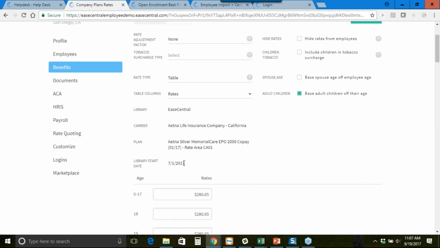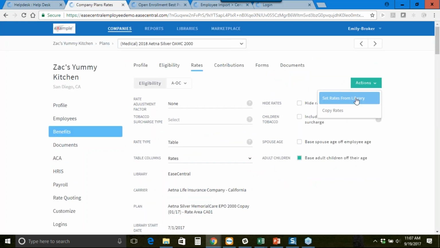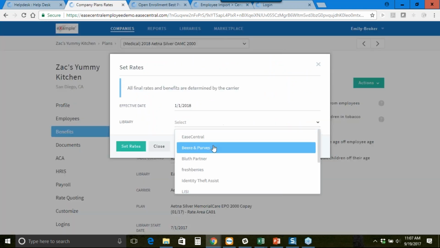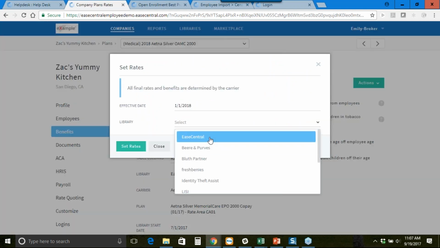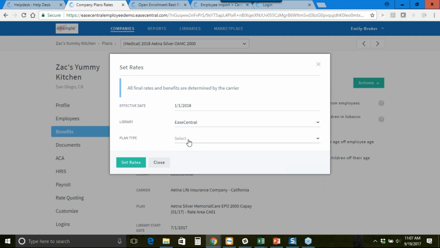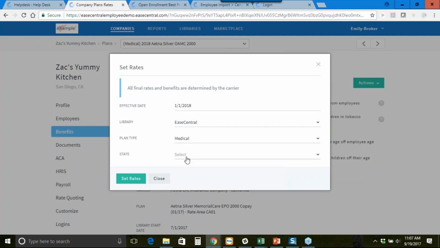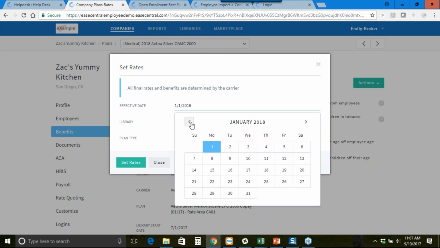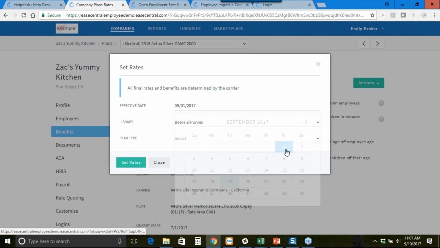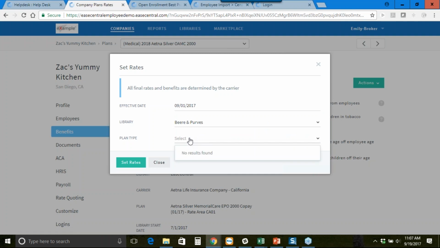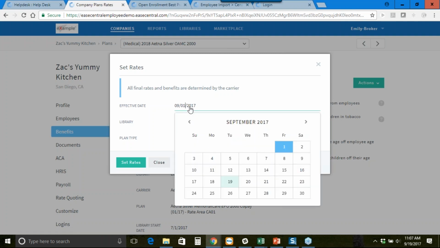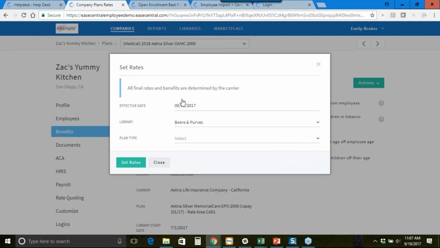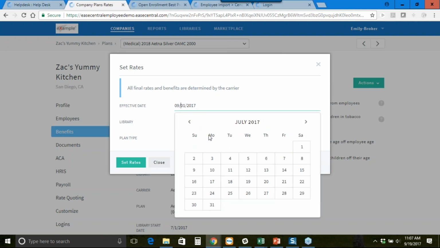So I can pull in new rates. So I can set the rates from either the EaseCentral or the Beere&Purves library. And I know since we're sort of early for 1/1, some of the rates have not yet been loaded. So we'll just pick a generic plan real quick. We just have Utah for EaseCentral. So let's see Beere&Purves. Do we have your rates yet? No, the January rates aren't out yet, so okay. So ours aren't going to be in there. So maybe a 9/1 would be good. We'll back that up. Maybe try 7/1.